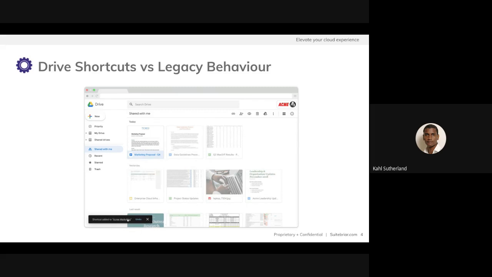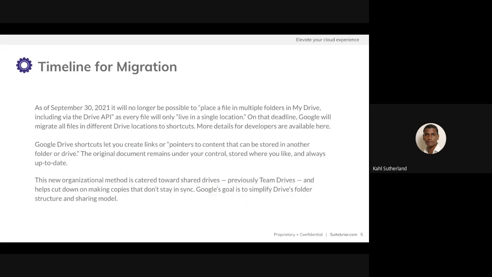All right, so timeline for migration, and this is interesting because this was pushed, but as of the 30th of September last year, they did change the behavior. So you can't place multiple files in My Drive at the moment, including the Drive API. So you should be already experiencing shortcuts. You can still move files around, but if you're duplicating things, you should already see these magical pointers appear instead of it creating duplicates.